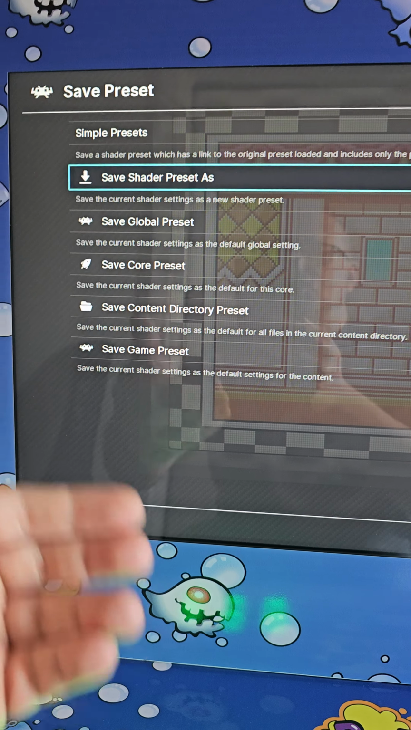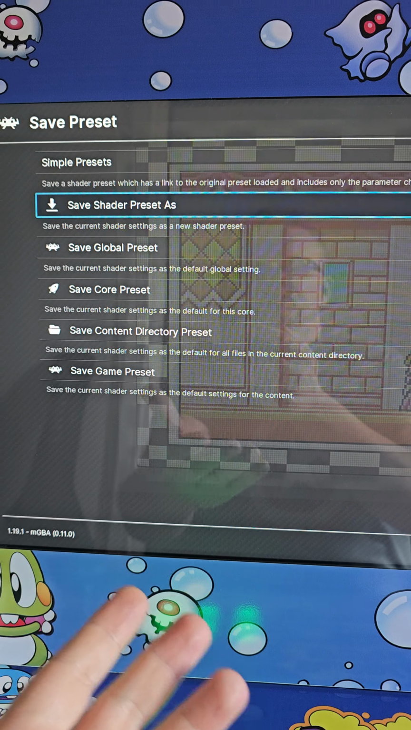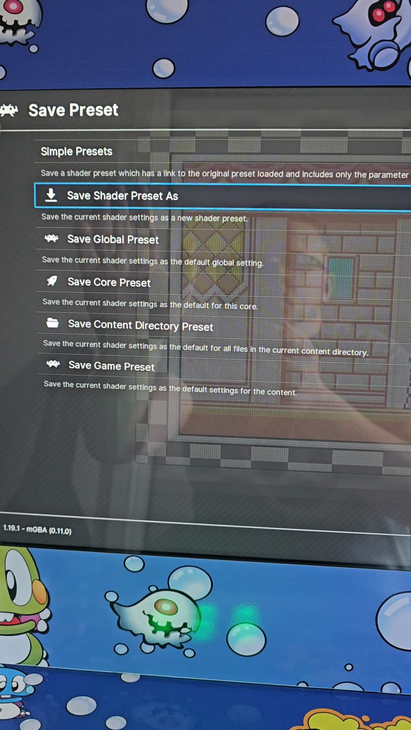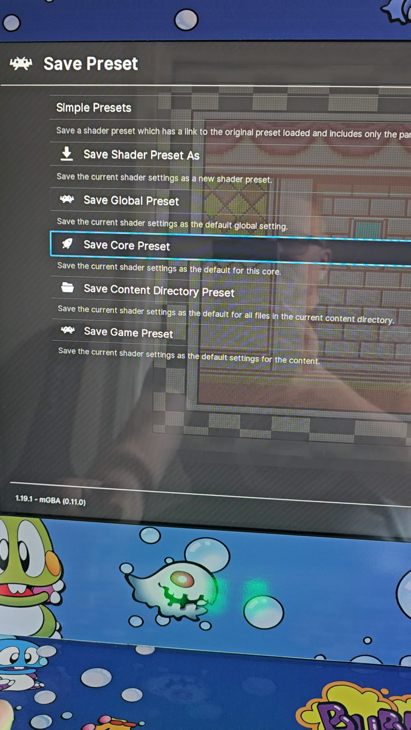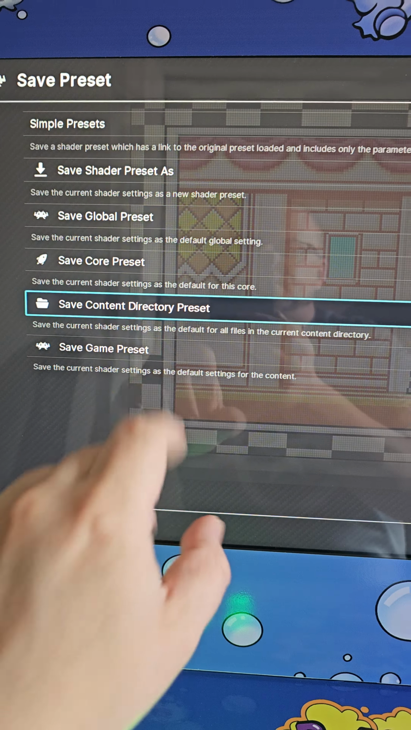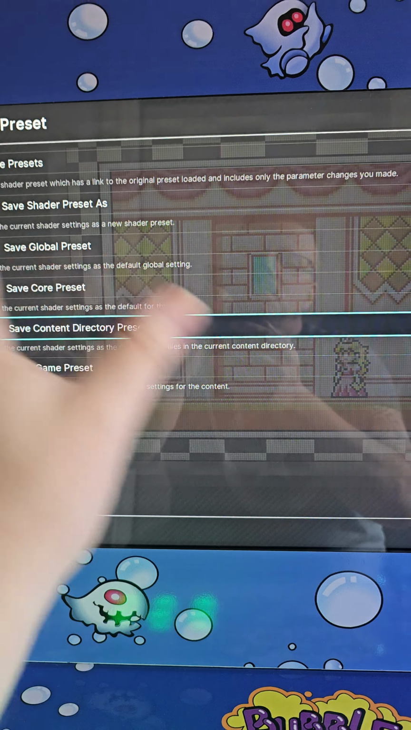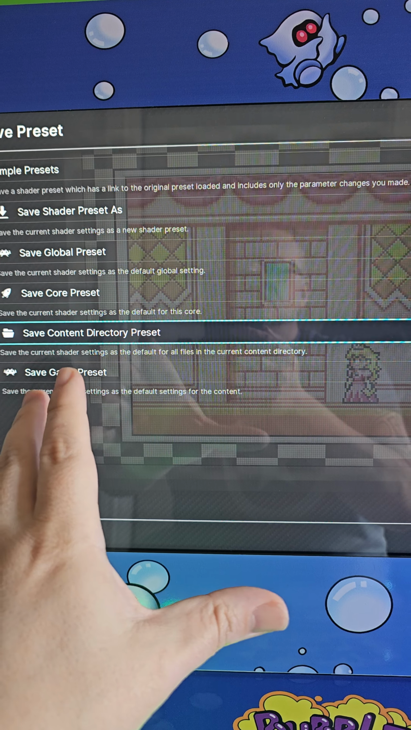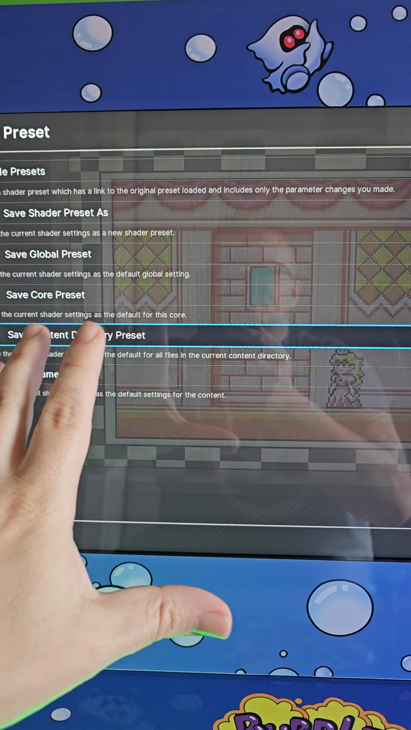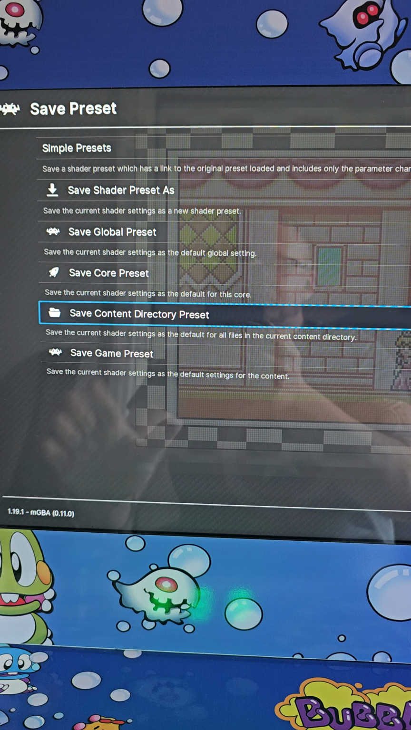So obviously if you've got a Mega Drive, you can save it as Mega Drive, Game Boy Advance, so I saved this as like Game Boy Advance, blah, blah, blah. Once it's saved, you can then go down and click Save Content Directory. So if all your Game Boy games are in one folder, and you've done it for the Game Boy, for instance, every game will be exactly the same and use the same aspect and everything, which is great.